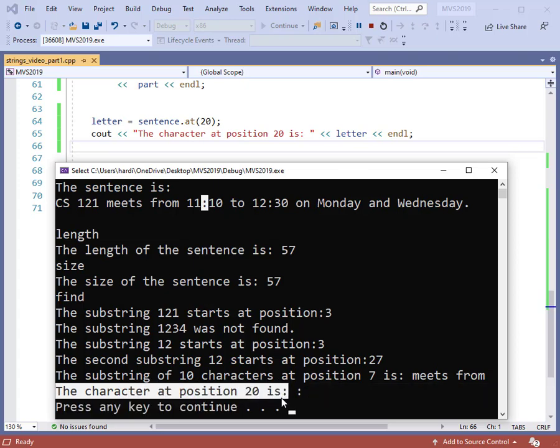The character at position 20 is, well, the colon comes from the cout statement. The actual character at position 20 turns out to be another colon. So if you count over starting at position 0, you'll find that the colon between the 11, 10 is at position number 20. All right, let's do another example of this, and let's pick out a different position.